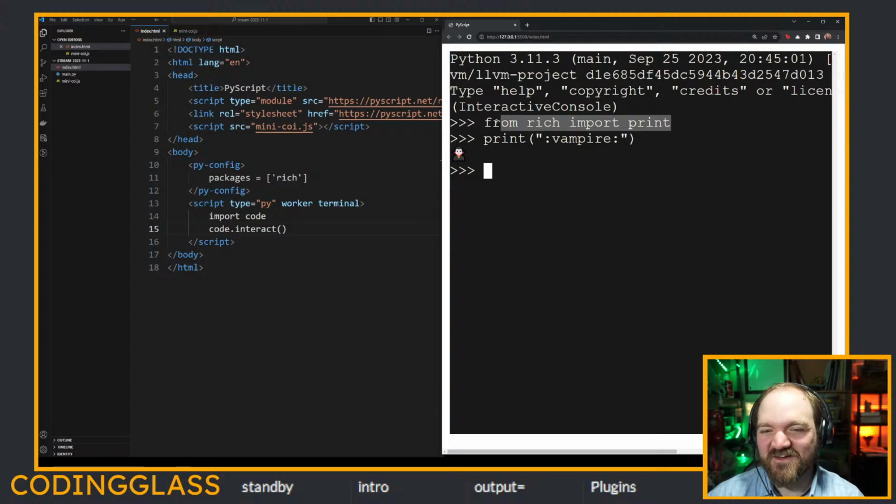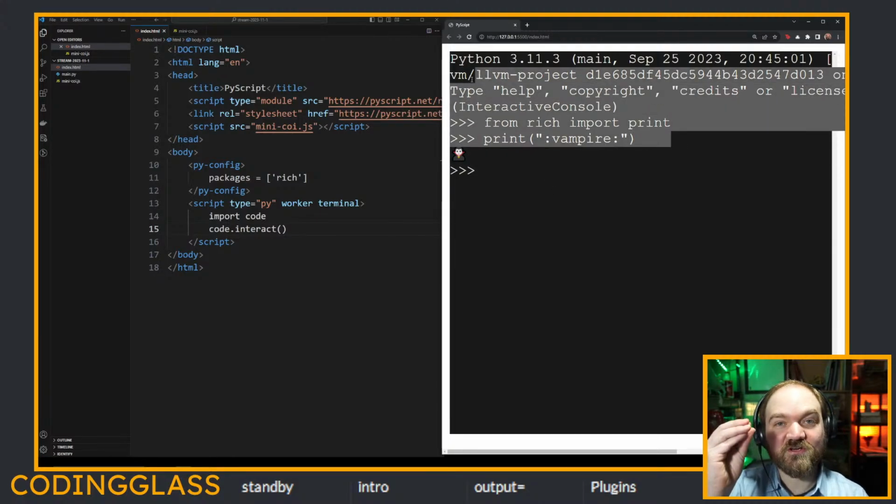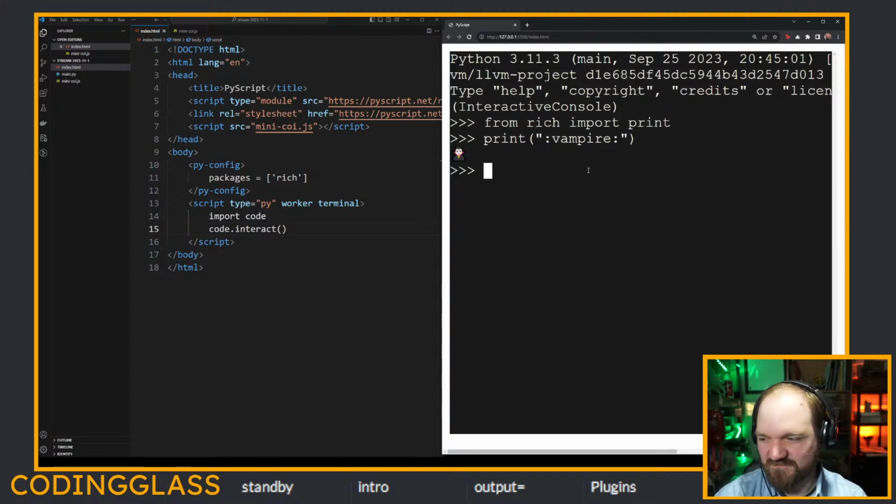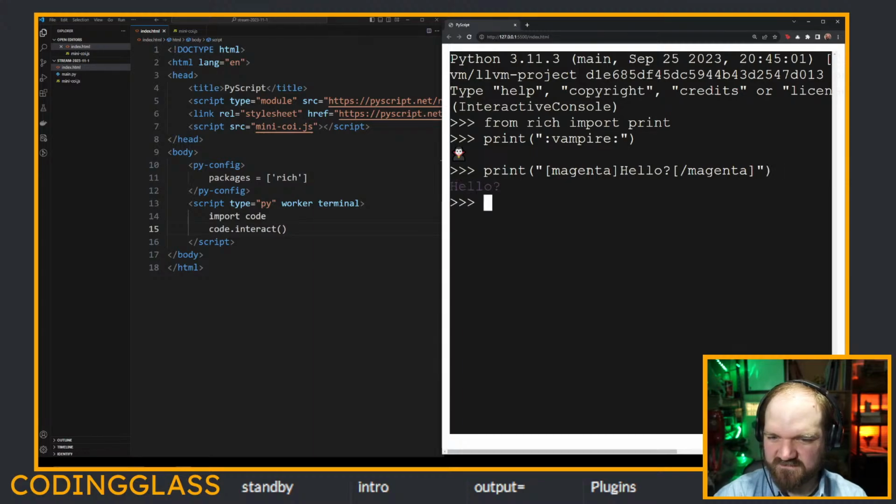So rich has all these fun features about formatting and output, but one of them is emojis. And because this is a fully featured xterm terminal, I can use all of Rich's features that work in your native terminal in the browser, which is pretty cool. I feel like bold is somehow broken in the browser, but let's try the colors. Hello, magenta. Hello. There you go. It's not terribly magenta, but let's see if other colors make a little bit more sense.